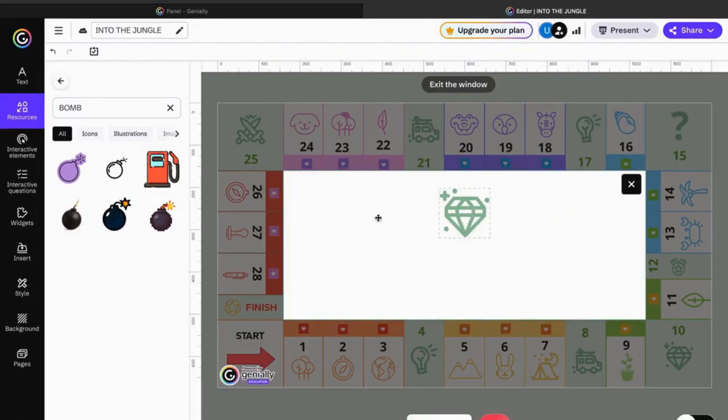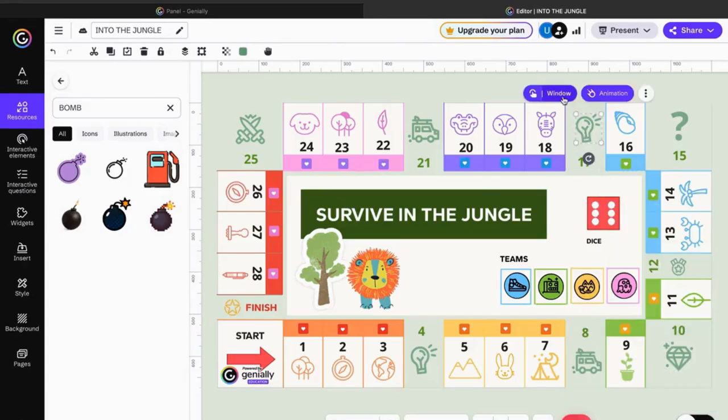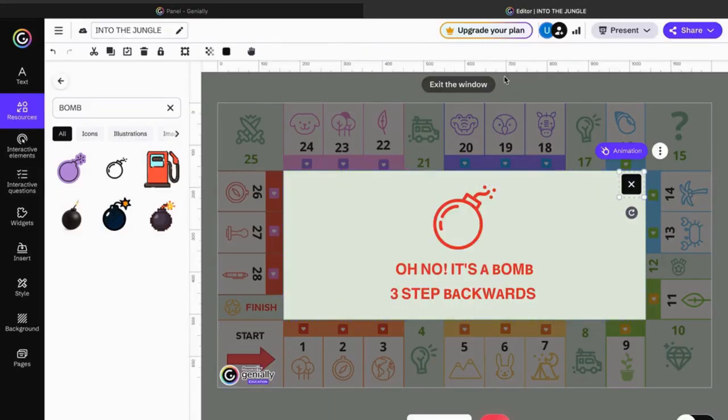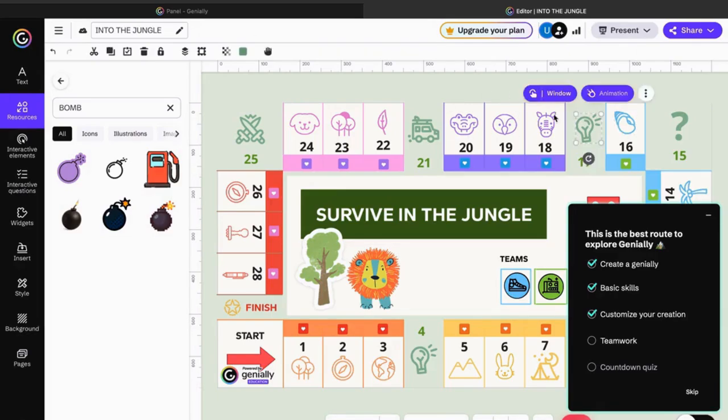A card to kick a chosen team back 2 steps. A card to swap position. And a golden card to have a shield to avoid a bomb.